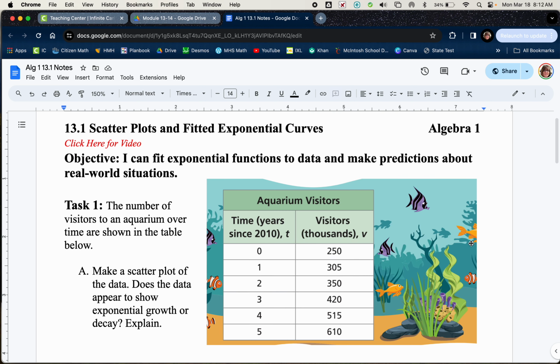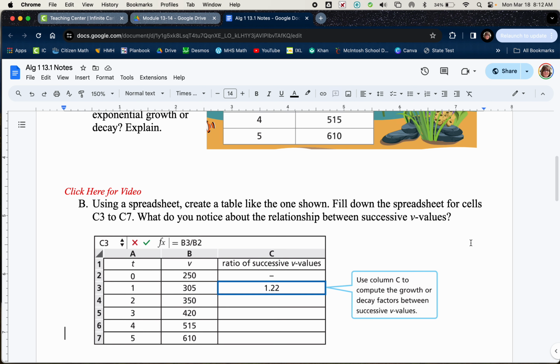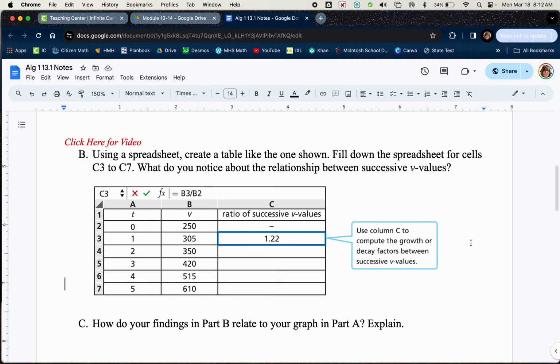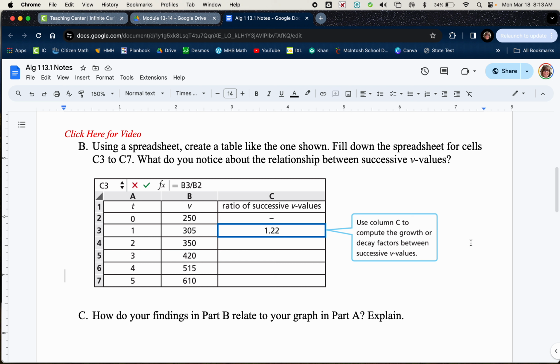Okay, now 13.1, task 1, part B. So we're going to be learning some spreadsheet tools today, which is going to be using Excel on your computer. So now I've switched to my computer. We want to use a spreadsheet. We want to create a table like the one shown.